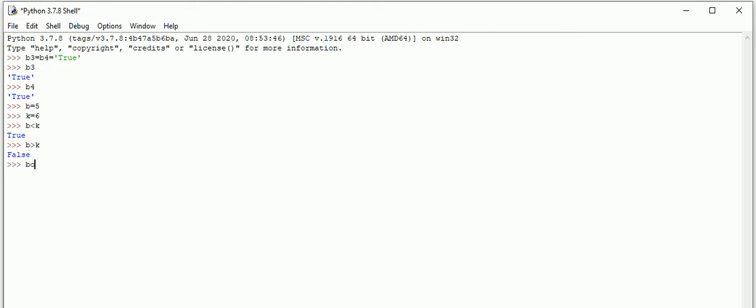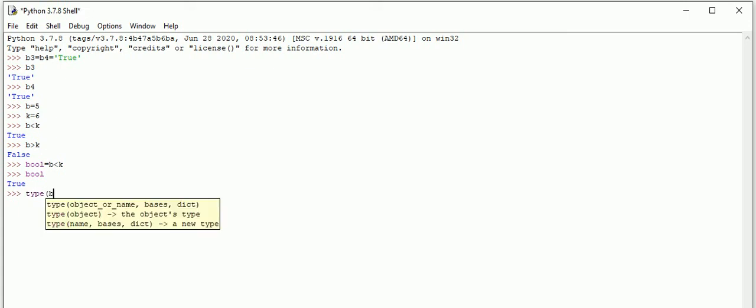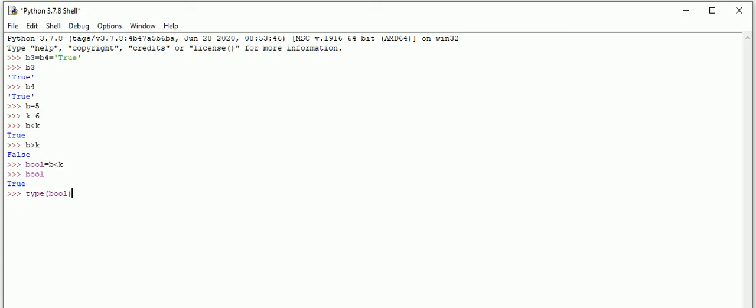Here we will use, suppose, bool equals to B is less than K, then if we find the answer of bool, that is true. Now if I find the type of bool, the type of bool is Boolean. So the class of Boolean is bool type. Okay, so like this we can check all the necessary conditions.